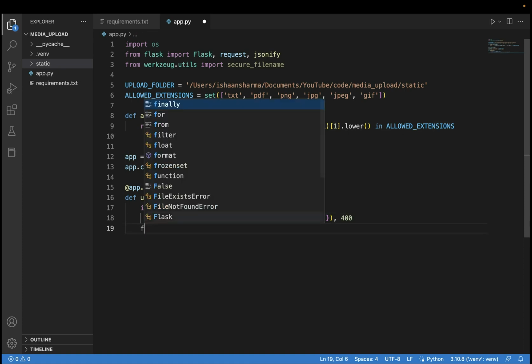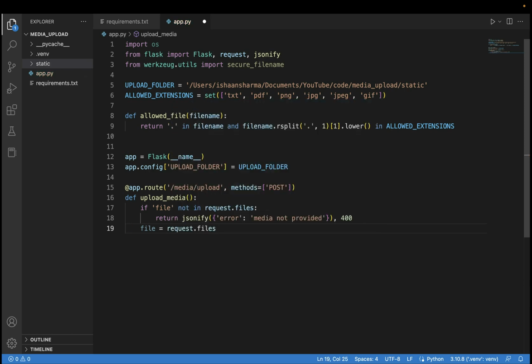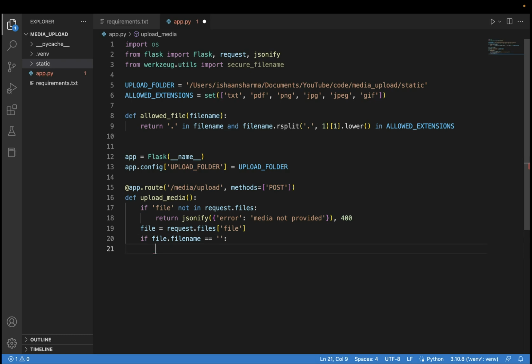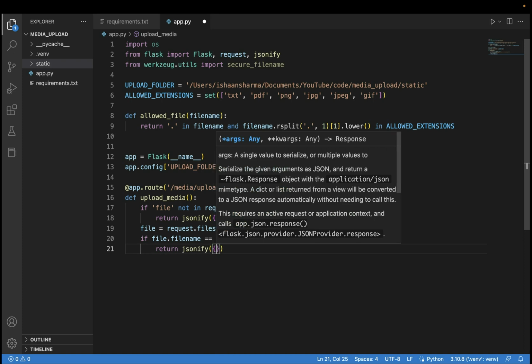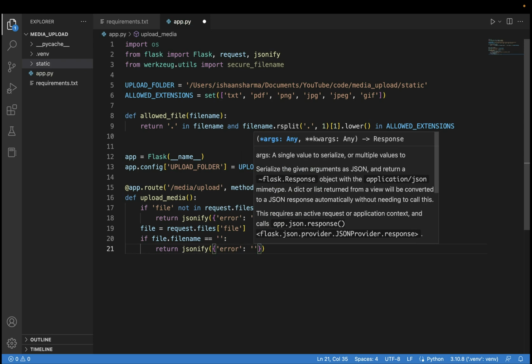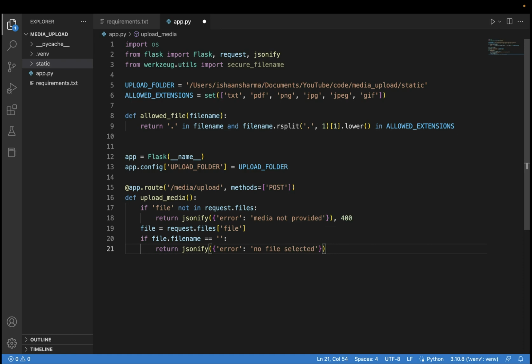If that is not the case, that means file is present in the files. I will add another check. If file.filename is an empty string, I will return an error message, no file selected, with status code of 400.